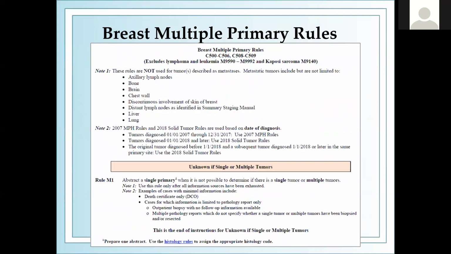Like I said, I'm not going to go through the rules themselves at this time, but I do want to go over the format of the rules. So the breast multiple primary rules begin with note 1 and note 2, just 2 reminders. Note 1, do not count metastatic lesions when counting the tumors. So you just count the number of tumors that the patient has in that breast. Note 2 explains which rules to use and when.